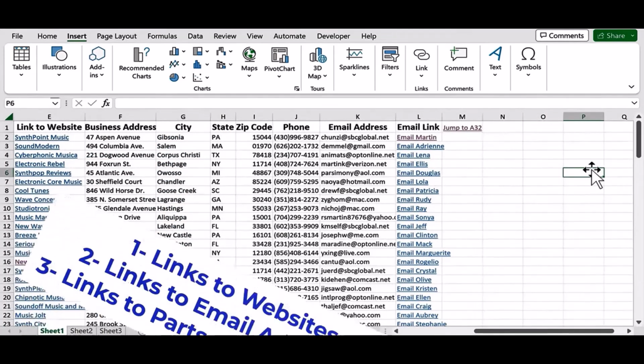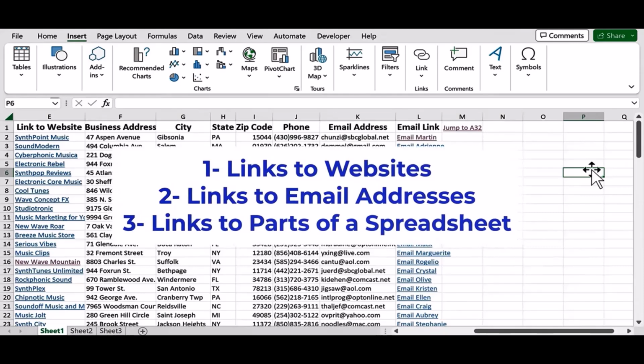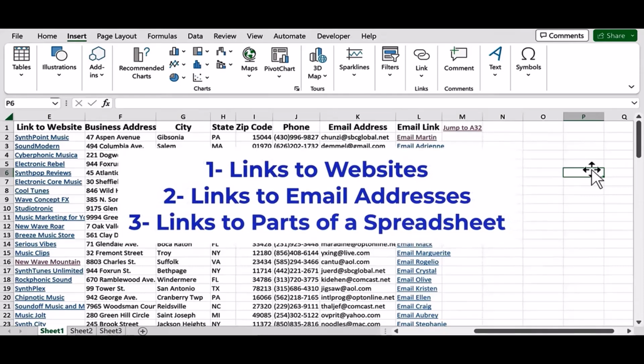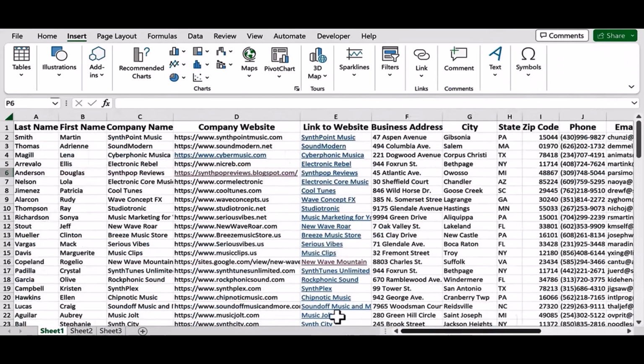So those are 3 different ways that you can use the hyperlink function in Microsoft Excel to create links that make the spreadsheet more useful and actually easier to use.